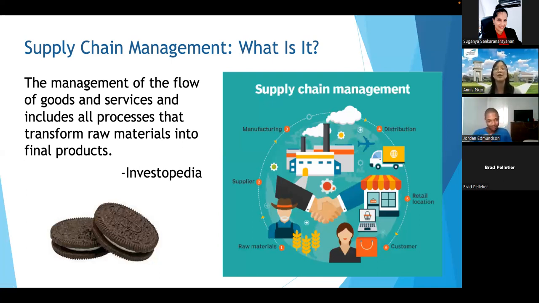And so there are lots of people involved. There are a lot of jobs available at every step of the Oreo cookie's journey, along with any other product or even service that you can purchase. Any questions at all about supply chain?